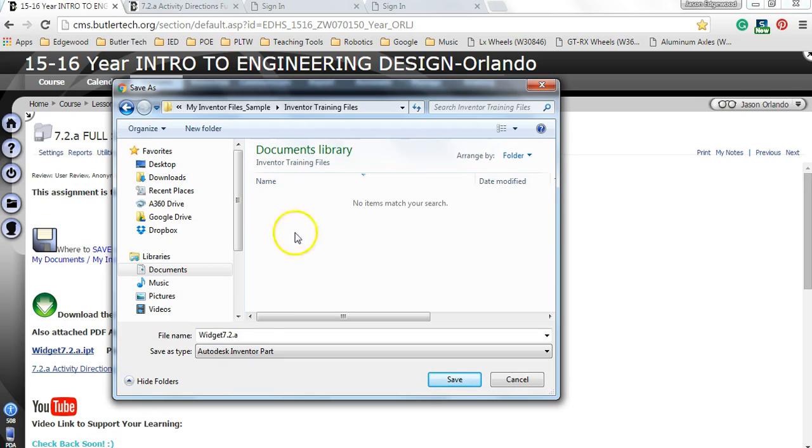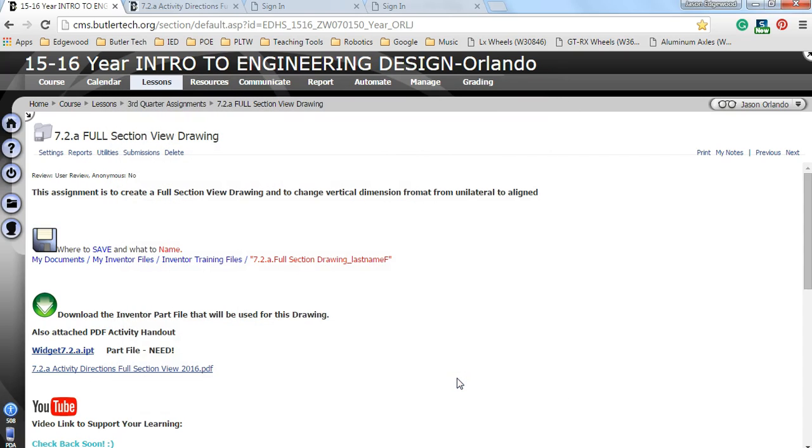I'm going to choose that folder, and I can add a little note here so later I remember. It's a part, but what I'm going to use this part for is a full section view. And you can always add an underscore, your last name, first initial. Now I'm going to save this part file, and I know where to go find it: my documents, my Inventor files, the Inventor training files folder. So save that. I've just downloaded that file.